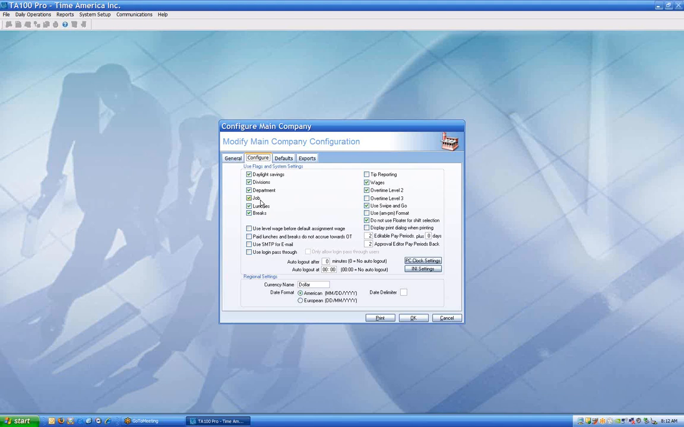Maybe after I've done my housekeeping duties, maybe I transfer into a different job. Maybe my job at that point, maybe I'm working the front desk. Well, housekeeping as a job pays a specific rate of pay, and front desk as a job pays a specific rate of pay. So that is what we mean by using the level wage before default assignment wage. Now, I will say this just as a reminder.